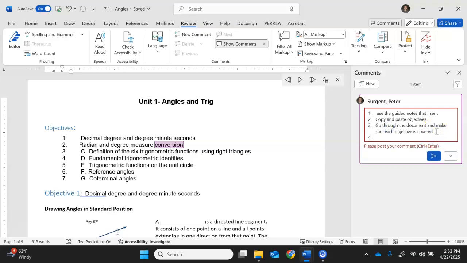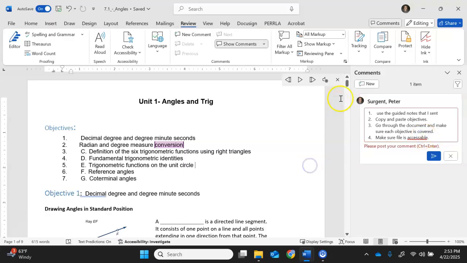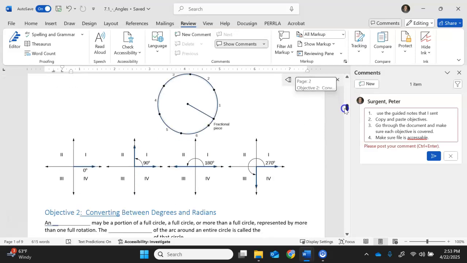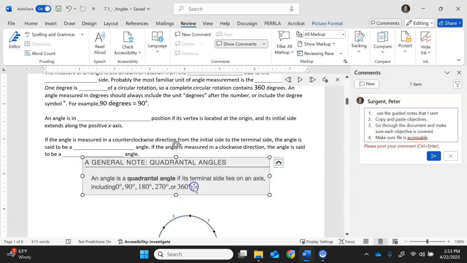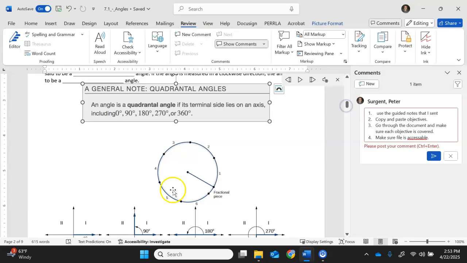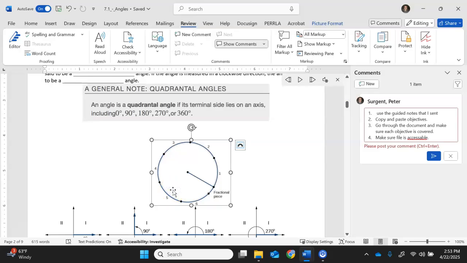And then this will be some busy work. Make sure the file is what we call accessible, all right? And that means the images, any text that's like an image like this, you'd have to type it in. Okay, so just get rid of that and just type that in as a note or as text. These are fine, right? You would just have to do the accessibility part.